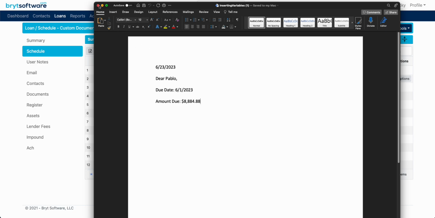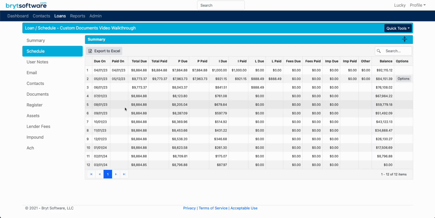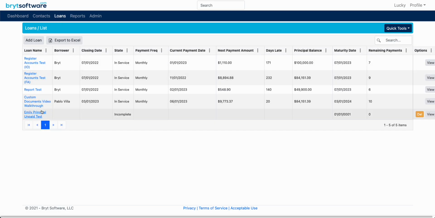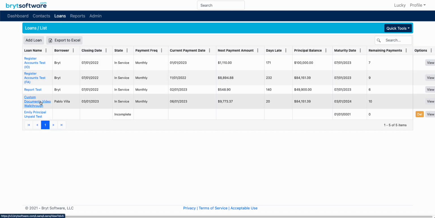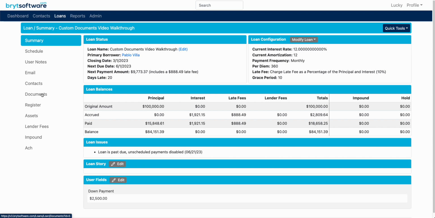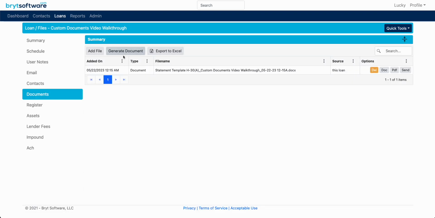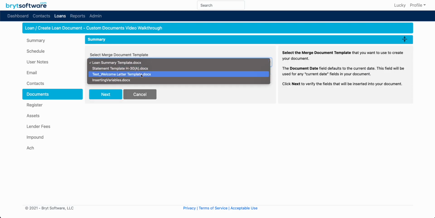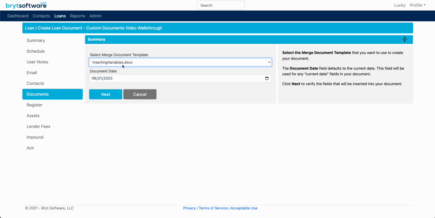So we will close this out. The second way of generating these, which we have not covered, is by going to a loan. We were just in there. Let's just go back to that custom documents video walkthrough. We're going to go to the Documents tab, and here we'll see a Generate Document button. Once you click that, it allows you to select custom document templates that you've worked on previously and generate those documents on demand. So for this, we'll just redo the insert variables template, document date.